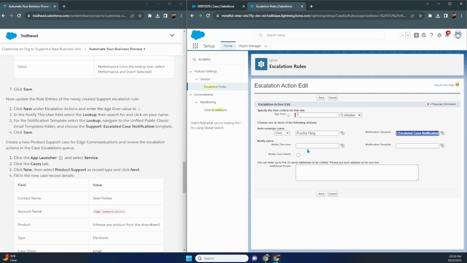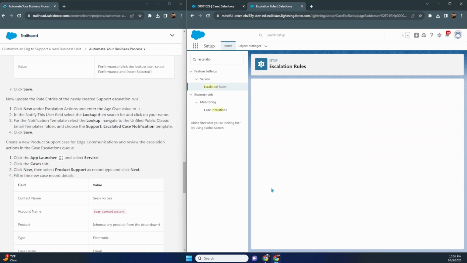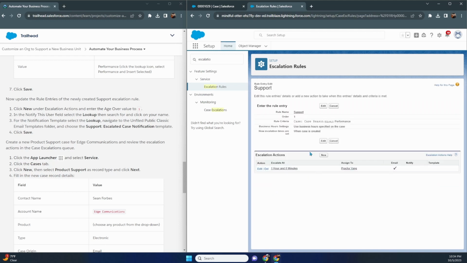So what this escalation rule is saying is that if it's been over an hour and something hasn't happened, then escalate to me. So if you're a manager looking at support cases, and you want to know if nothing's happened to a certain case, let me know, so that I can talk to whoever it's been assigned to find out what's going on.